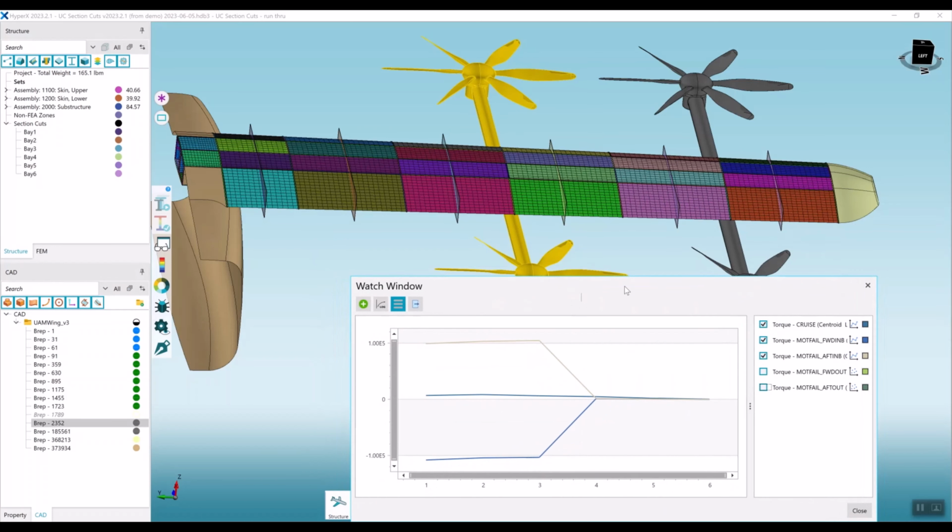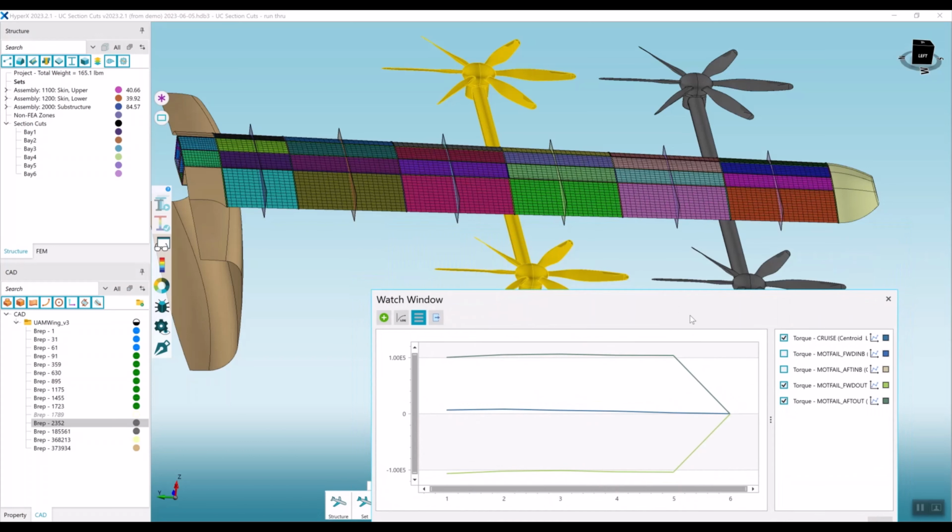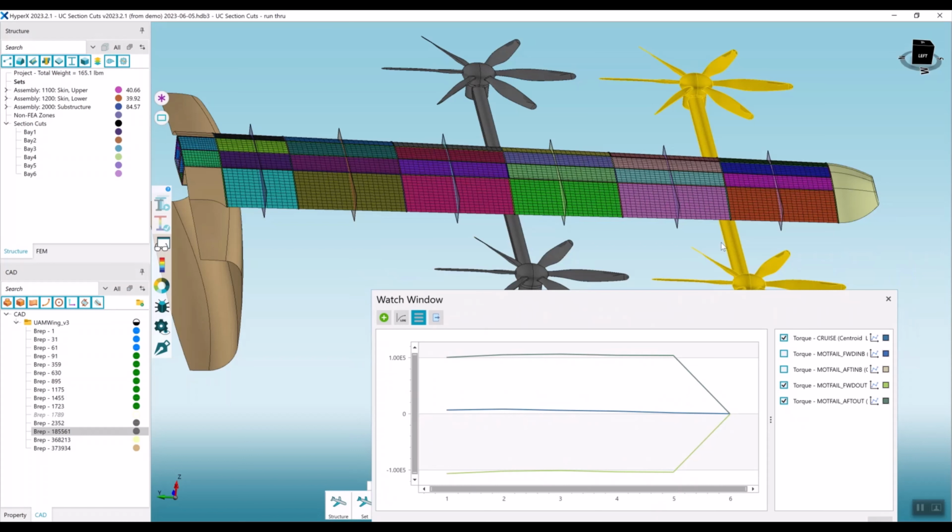And now if I take a look at my outboard motor, which exists at the end of bay five, you can see a very similar trend. So now, as an engineer, I feel a lot more comfortable about the loads that have been applied to my model. I understand what's going on, and I've been able to break them down into something digestible.